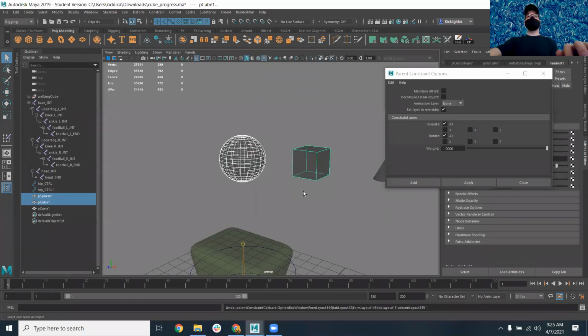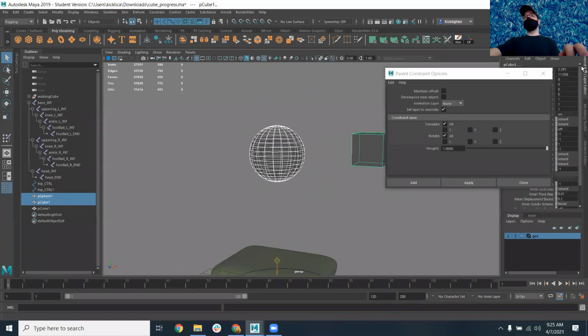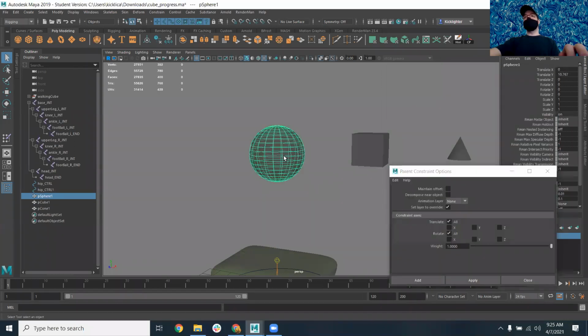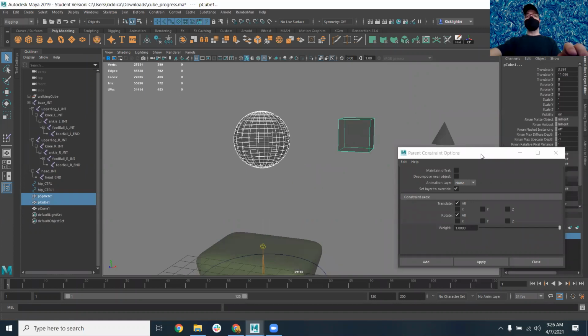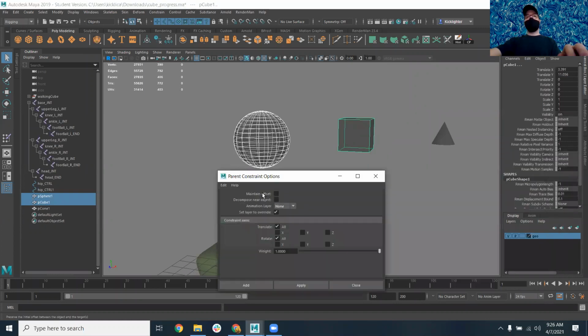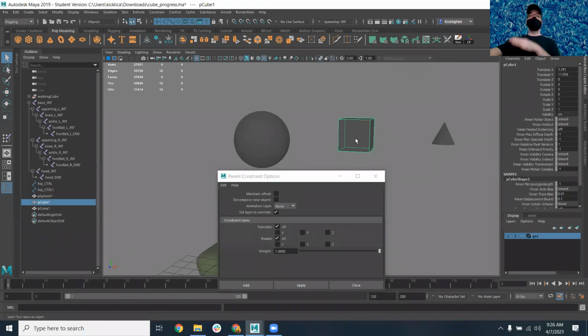What that does is, if I look at these guys, this guy has translate X 3, and this guy has translate X 0. If I keep maintain offset off and click apply, the cube is going to try to copy whatever the sphere is. It keeps the same translation values. So just keep that in mind. It's useful in a lot of cases, but in this case, we don't want it. Essentially, if you don't have maintain offset turned on, it tries to make the child copy the parent completely. It copies all the values of the parent.